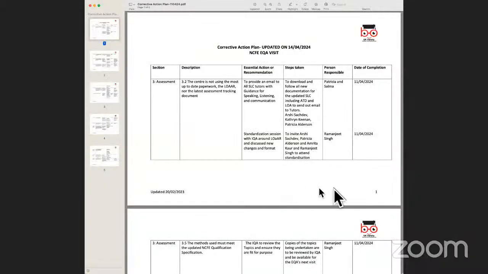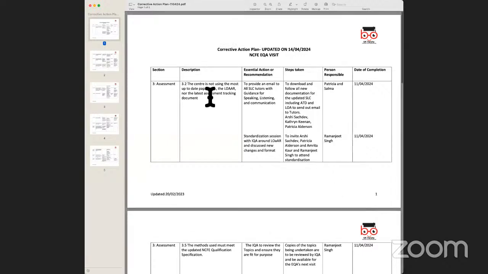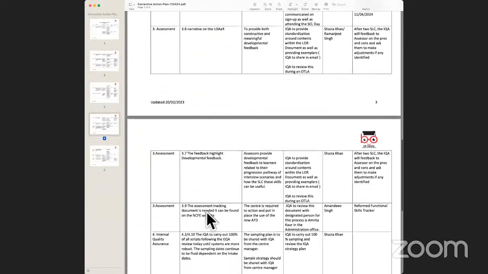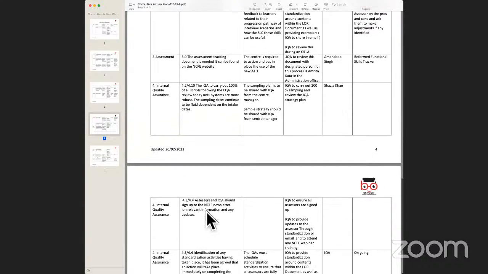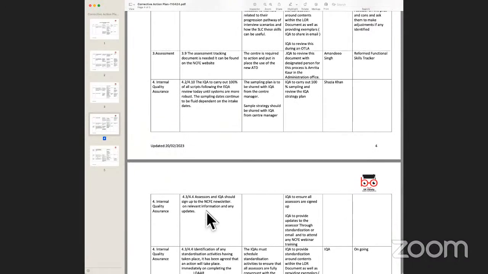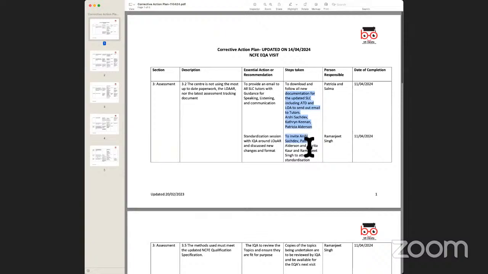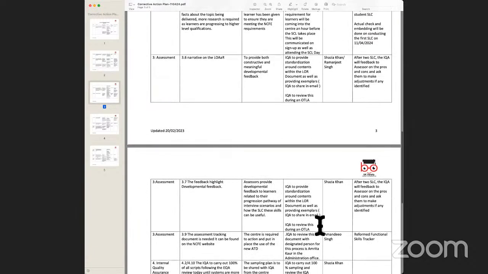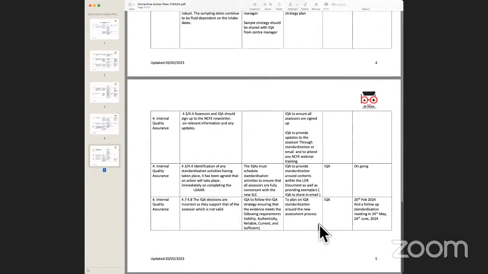This is the corrective action plan, as you can see. So there were a couple of points which were picked up, like 3.2, 3.5 for assessment. There were a couple of them for IQA, and these were all then picked up, and we put activities into place, steps taken to ensure that we are able to correct and maintain the standards as required by NCFE, and that has allowed us to reach again a standard which is required for the DCS, but we still don't have the DCS.